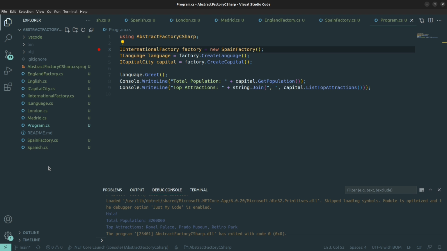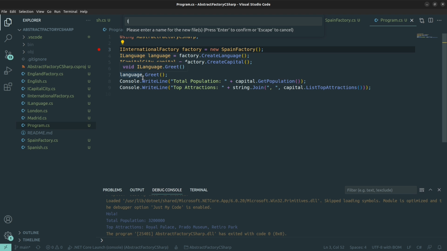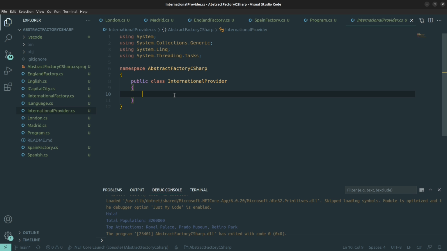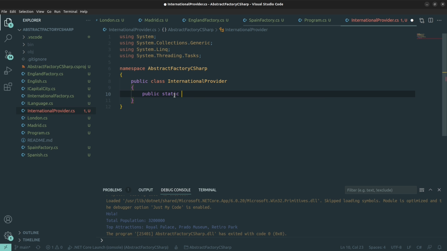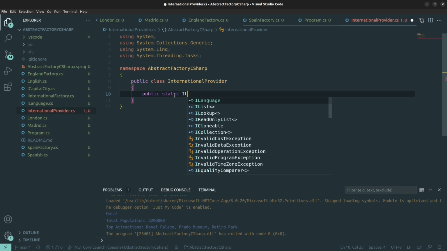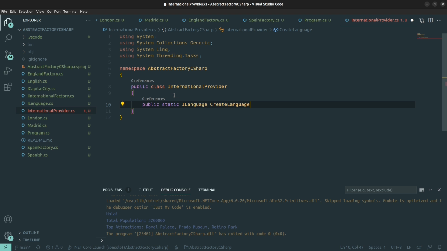Now, let's go ahead and create a new class, and we can call this International Provider. Now, we need to go ahead and add two public static methods. So the first one, public static, and as you have guessed, it will return I language. Let's call it create language. And then this time we need to pass in a factory key. So I like to use enums for factory key.